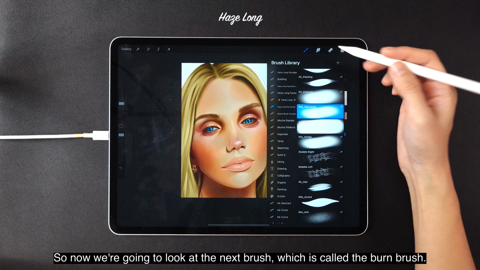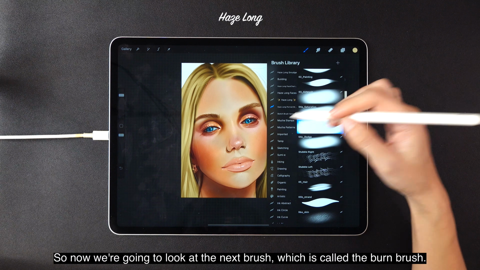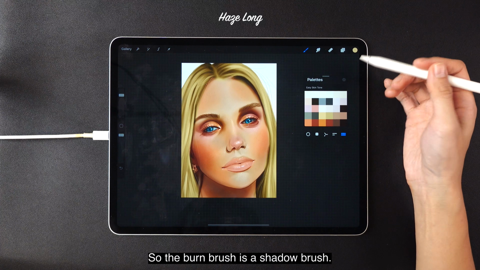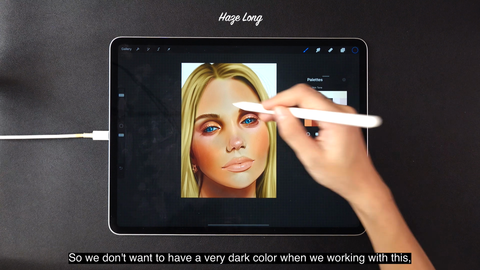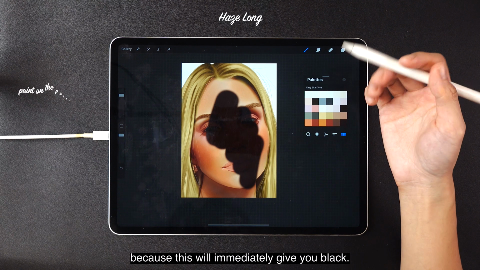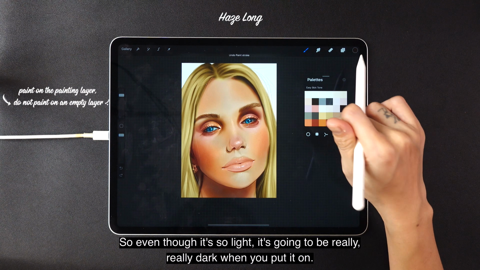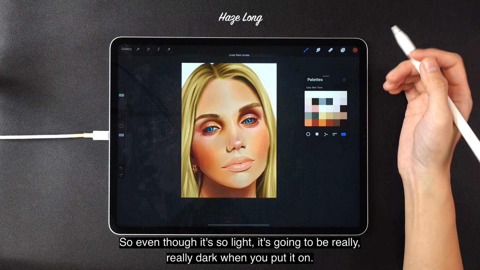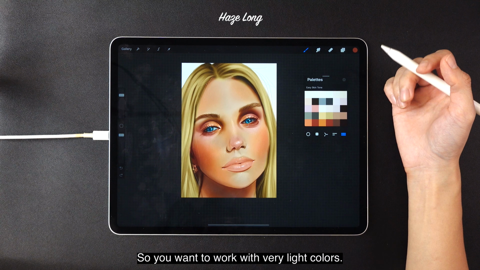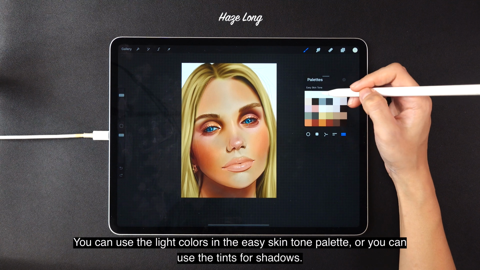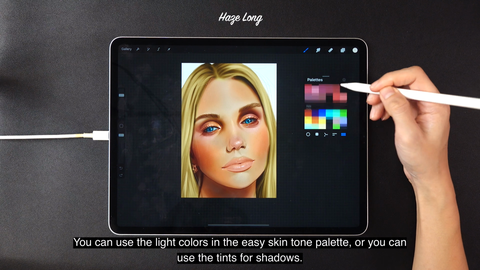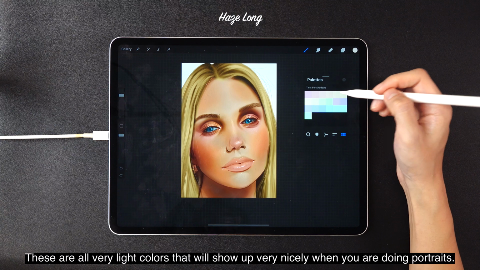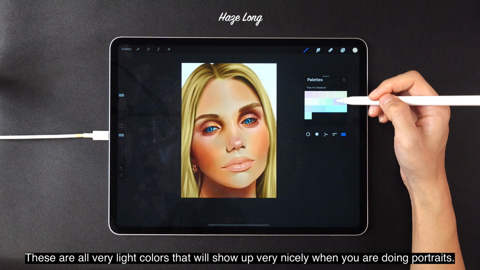So now we're gonna look at the next brush, which is called the burn brush. The burn brush is a shadow brush, so we don't want to have a very dark color when we're working with this, because this will immediately give you black. So even though it's so light, it's gonna be really dark when you put it on. So you want to work with very light colors. You can use the light colors in the easy skin tone palette, or you can use the tints for shadows. These are all very light colors that will show up very nicely when you are doing portraits.